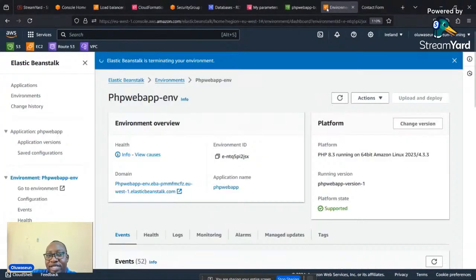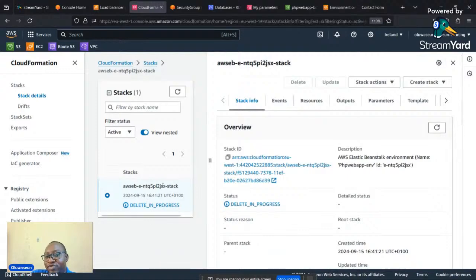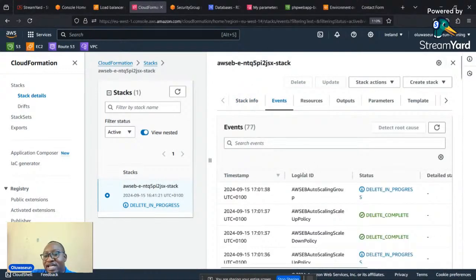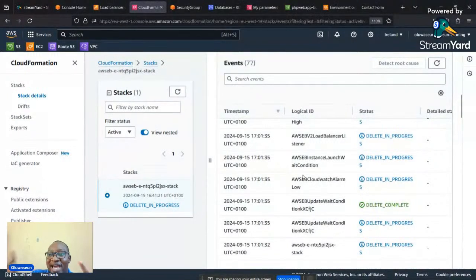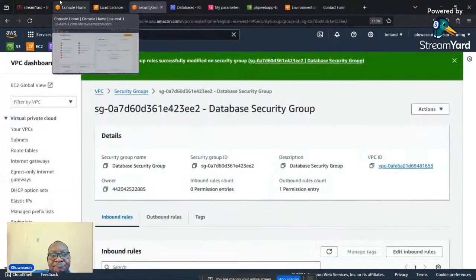Now this is the deletion. I terminated the environment, and that has triggered a deletion in my CloudFormation. It's deleting everything that has been created. Every serverless resource on AWS uses CloudFormation behind the scenes to provision those resources. So let's take note of that. I just thought to show you that.